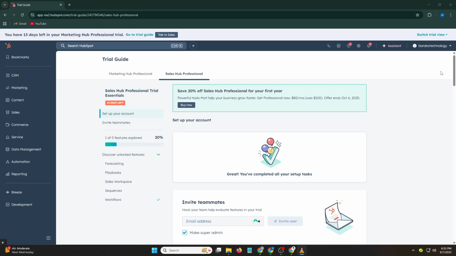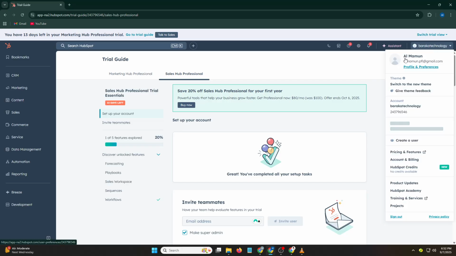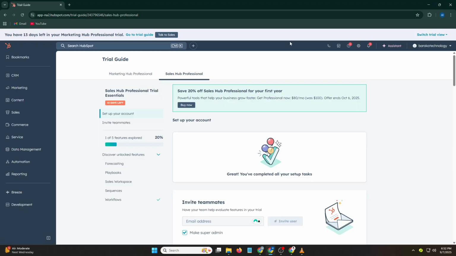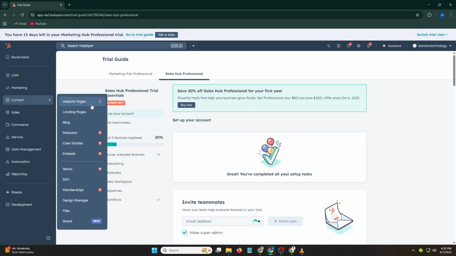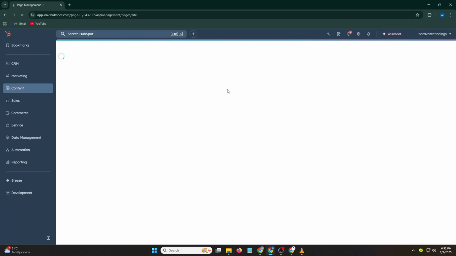Log into your HubSpot account and head over to your CMS Hub dashboard. From the main navigation, go to Marketing > Website pages, or landing pages, depending on which page you want to optimize. Select the page you want to edit and click Edit. Once inside the page editor, on the left panel, find and click the Settings tab.